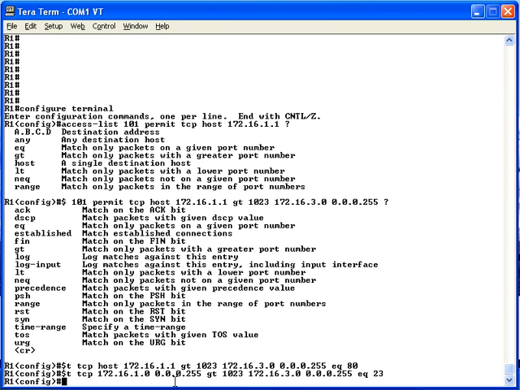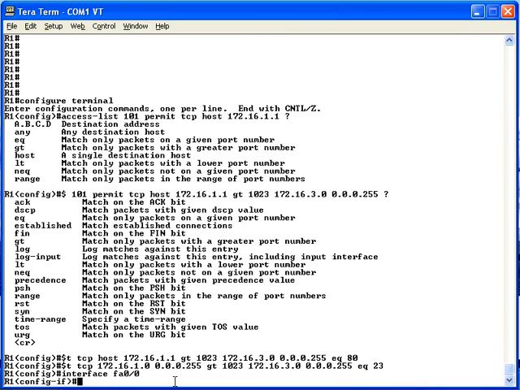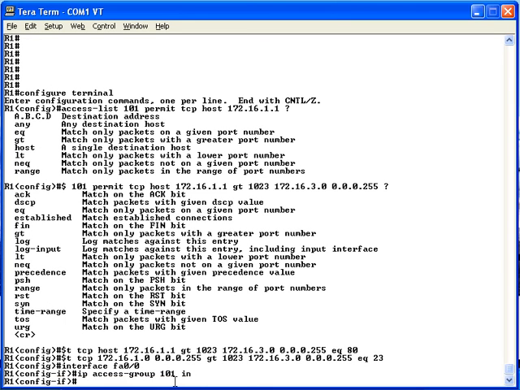Now the third criteria for this ACL is to deny all other traffic, so we'll use the implied deny all at the end of the access list, so we don't need to type in any more access list 101 commands. However, we do need to enable that access list on an interface. So we're going to first use the interface FA0/0 command to move over to interface FA0/0, and then use the IP access-group 101 in command.